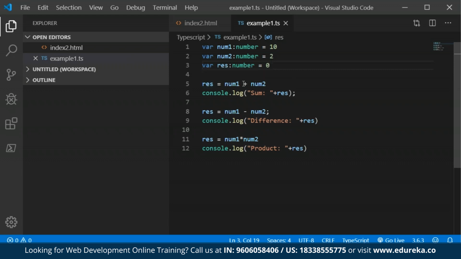Now for the operators, the first operator is addition. So I've taken num1 and num2 and added both of these numbers. Then I have used the subtraction here. So this will give the difference between these two numbers. And finally, the product of both my numbers here.